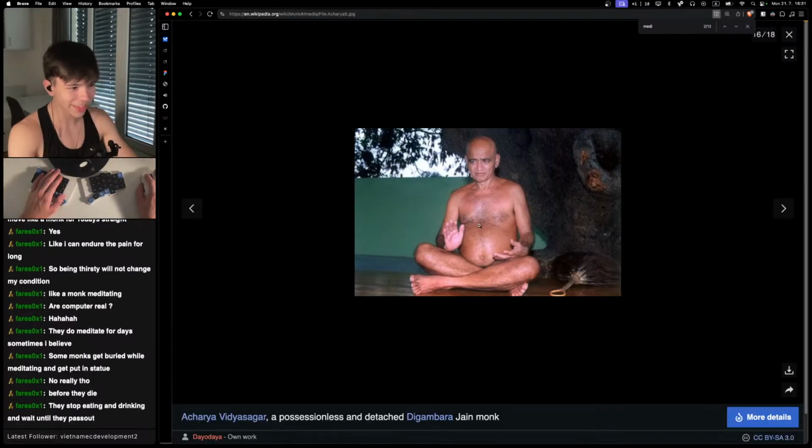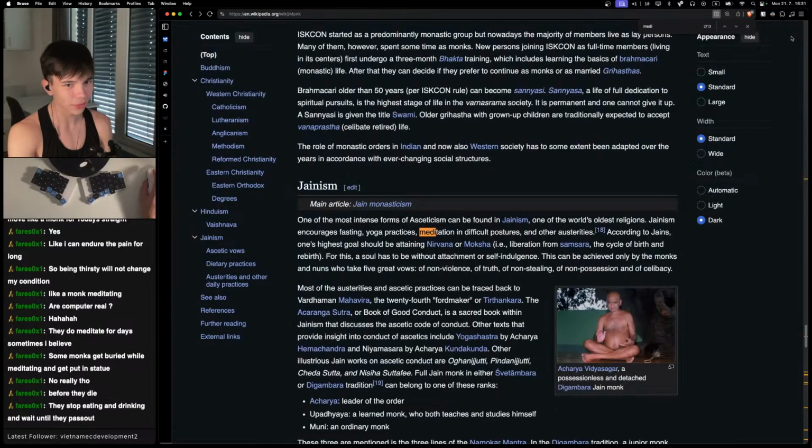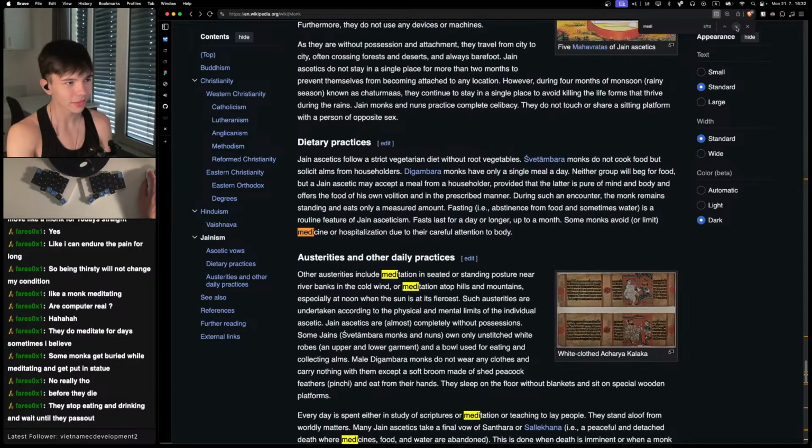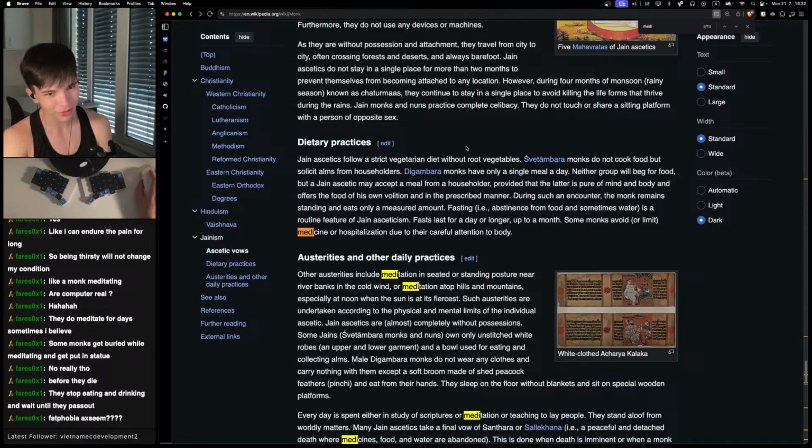Okay, now I see why he can ignore any food for months, right? Like he has enough storage inside of him. No offense, but that just explains things. Not really though. Before they die. Oh, I mean, still kind of weird. They stop eating and drinking and wait until they pass out.